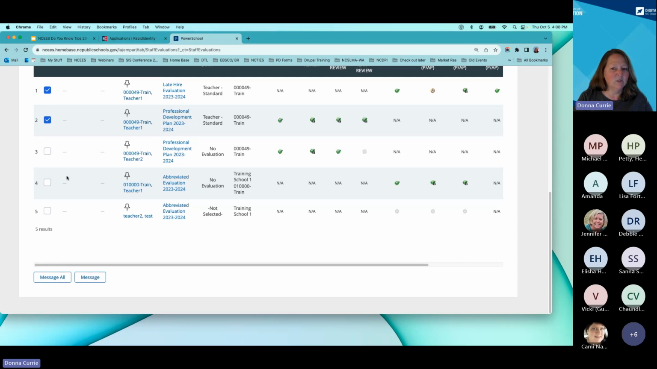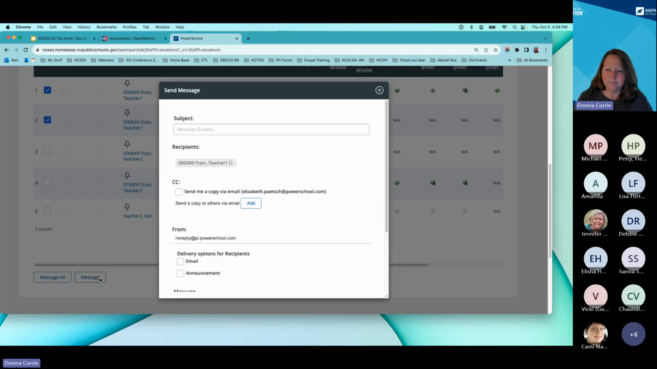So right now I'm just going to send a message to this person. And when I click here, I know that I can tell who this is going to, and the reason I only see one person is because I clicked on their PDP and their plan. I can type in whatever type of message I would like.